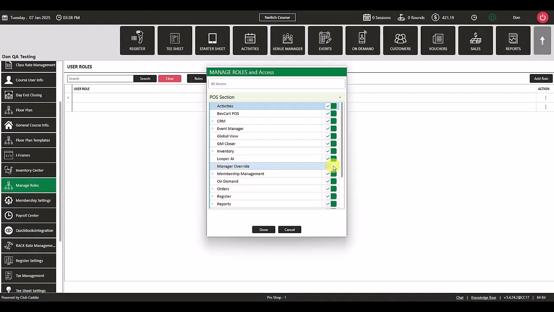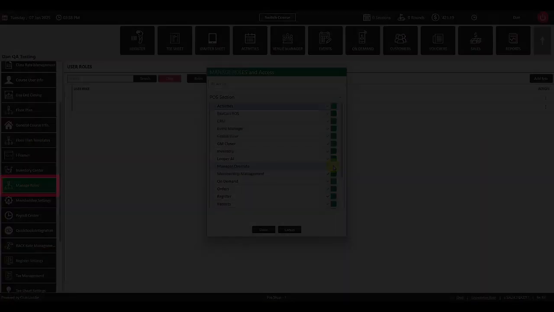Lastly, if for any reason you do need to refund a non-refundable deposit, you will just want to ensure that the manager override option is set up properly in your managed roles to go ahead and do that.